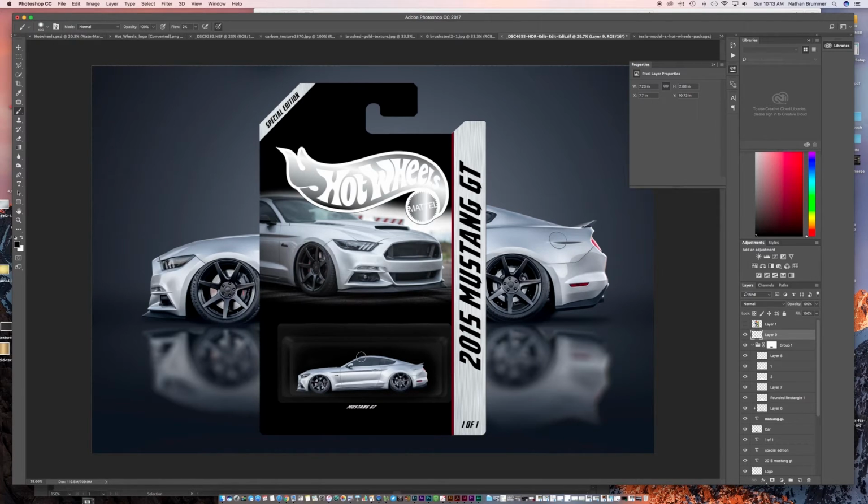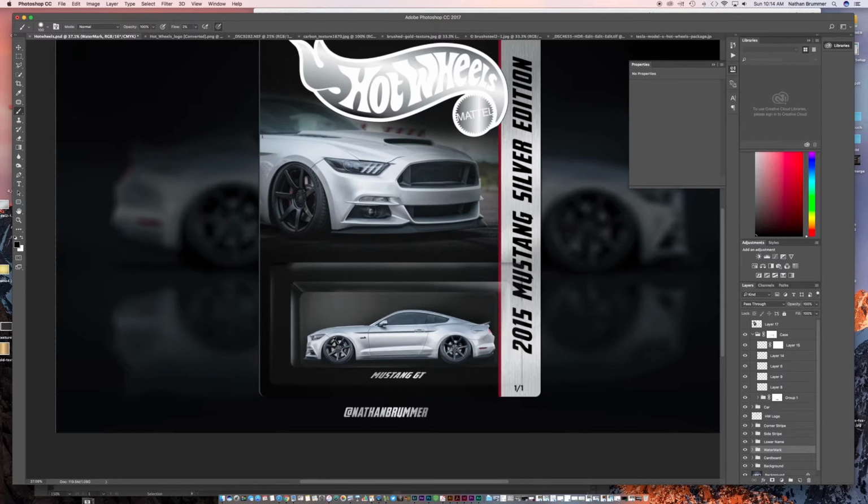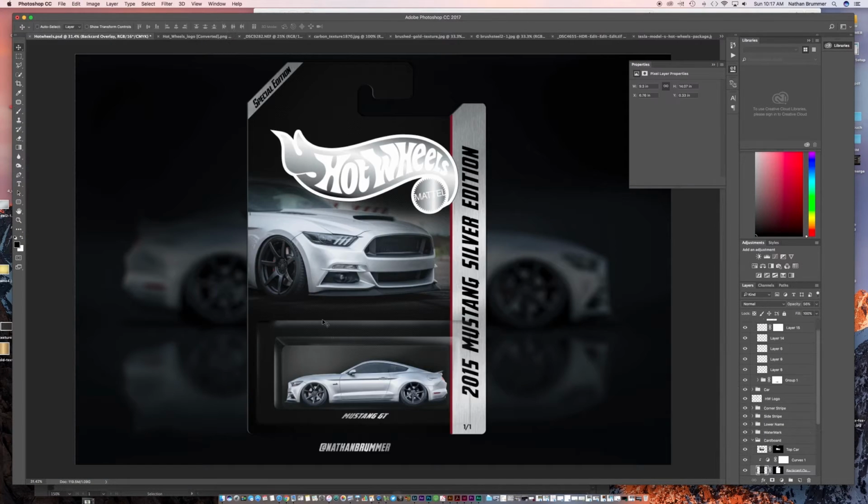So you obviously want to spend some more time on this. I think it's just getting the right amount of highlights and shadows and things like that, and just get it looking good. I spent a little bit more time on this one here, but kind of the same deal.